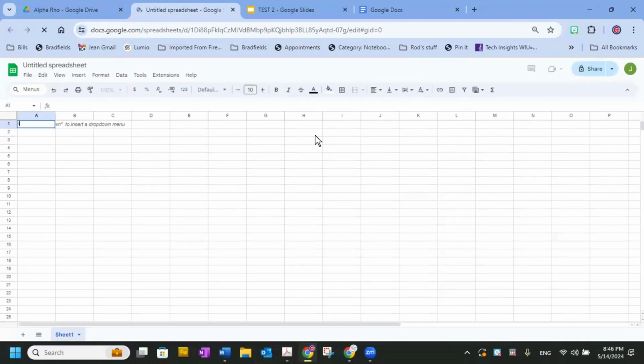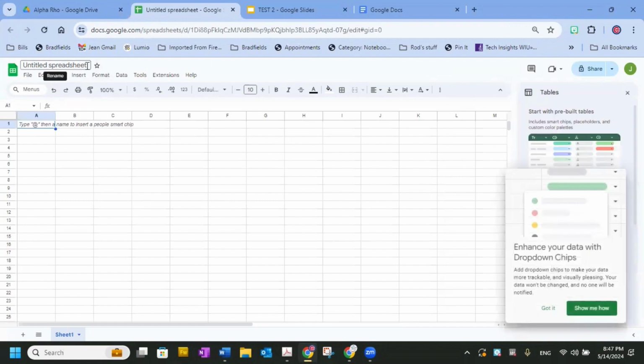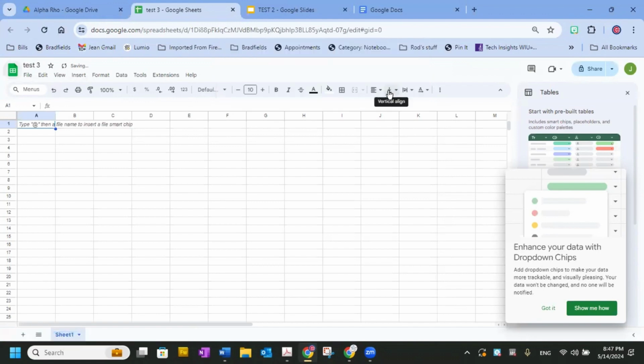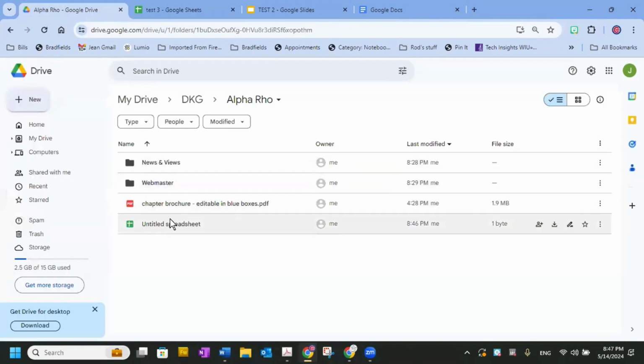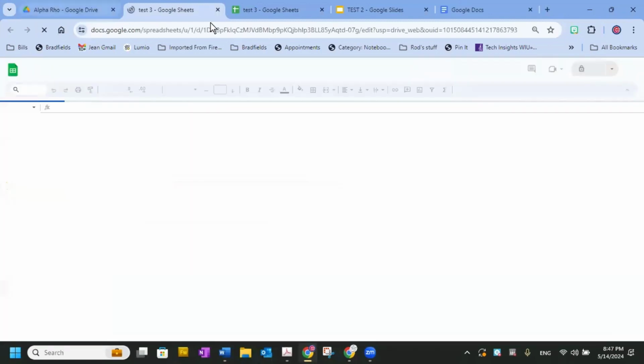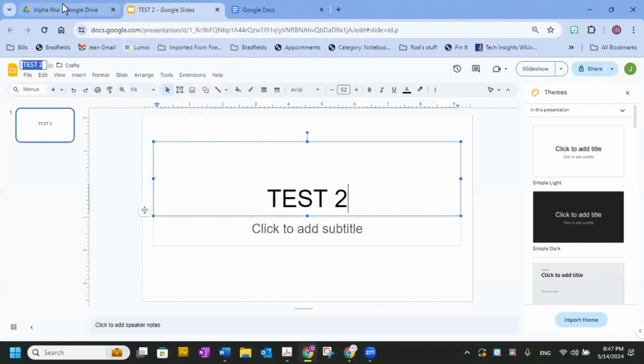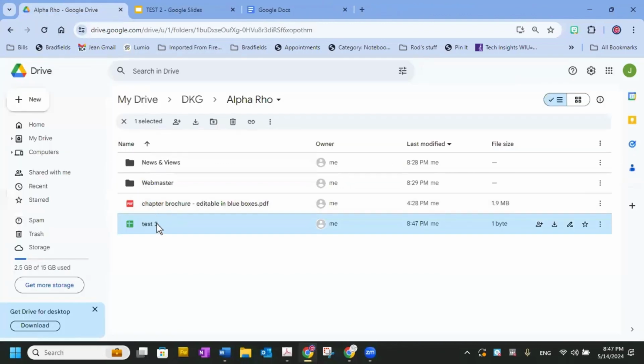we'll call this Test 3, and we'll see. I think I have to put a name up here. Test. It's telling me that my internet's not working fast enough. You notice it says saving up here. Oh, now it says saved to drive. So why did it save it in the drive? And it'll eventually give it a name, test 3. It's just got to catch up with my internet. There it is. It's caught up now.